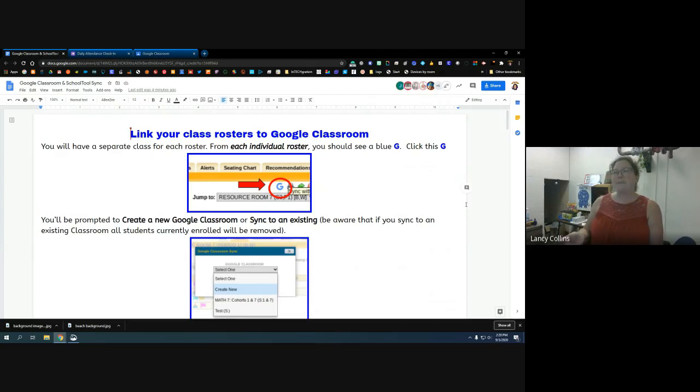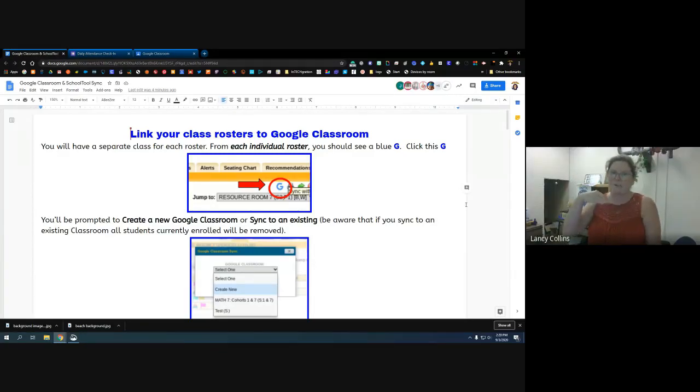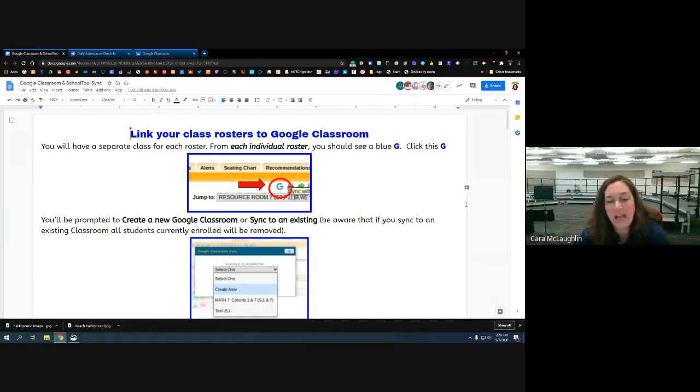If you already have them made and you've already started posting things in them, you can link it with SchoolTool to the current one and then just change the info afterwards. I'm pretty sure that works. I just meant the assignments, not setting up the classroom.